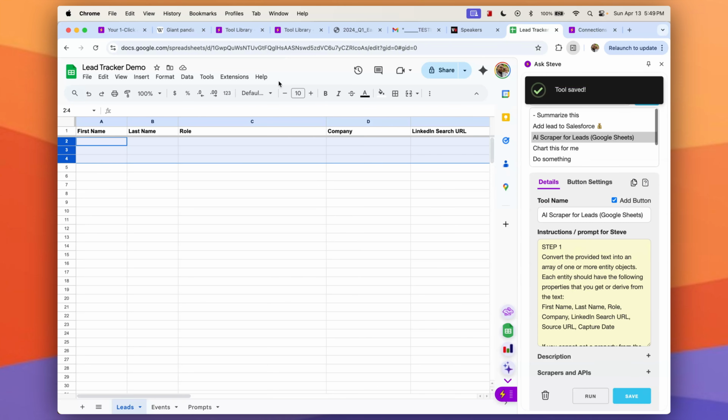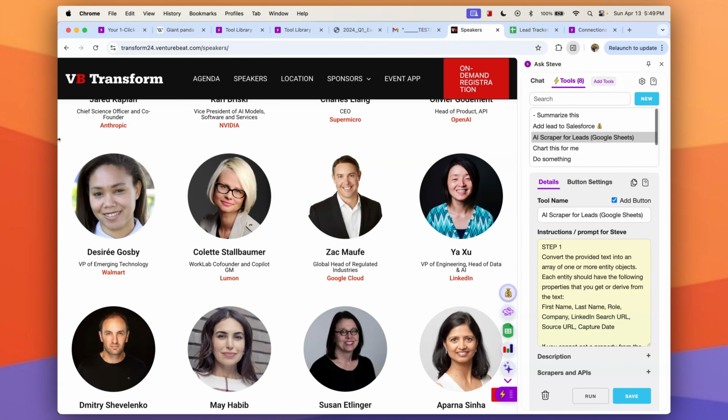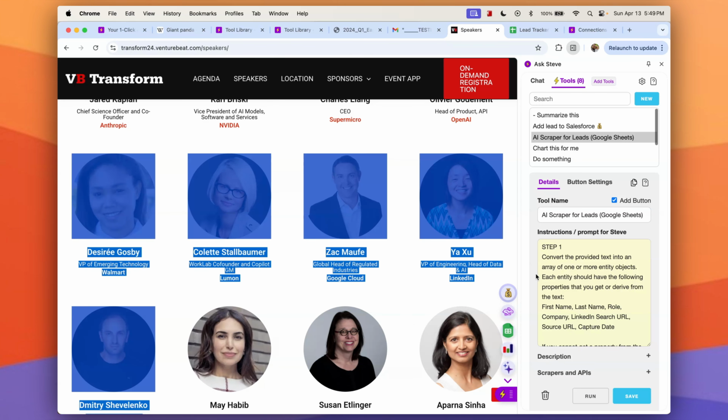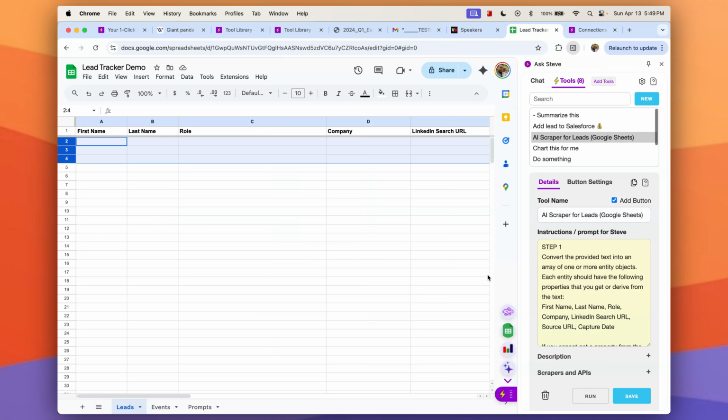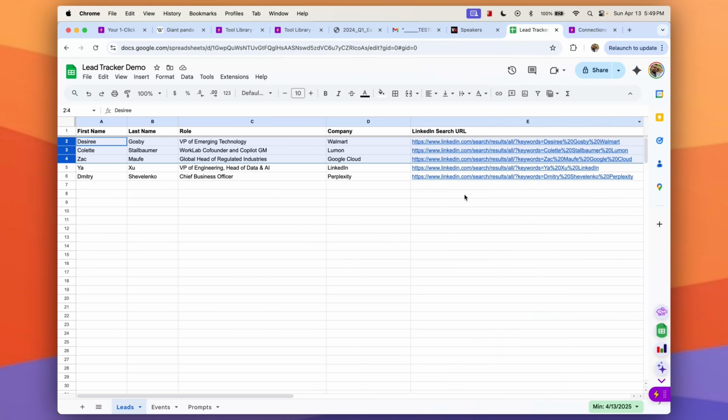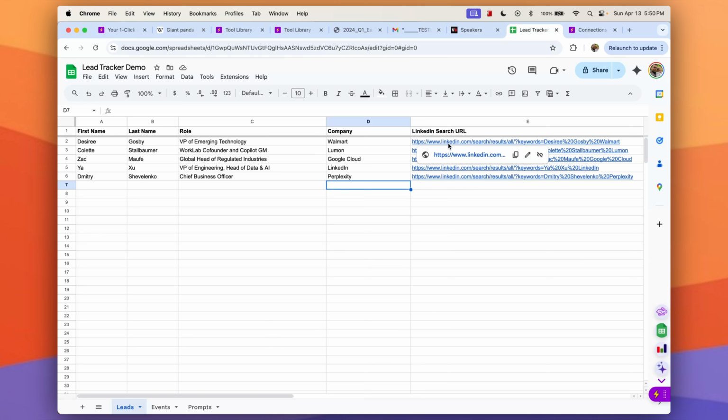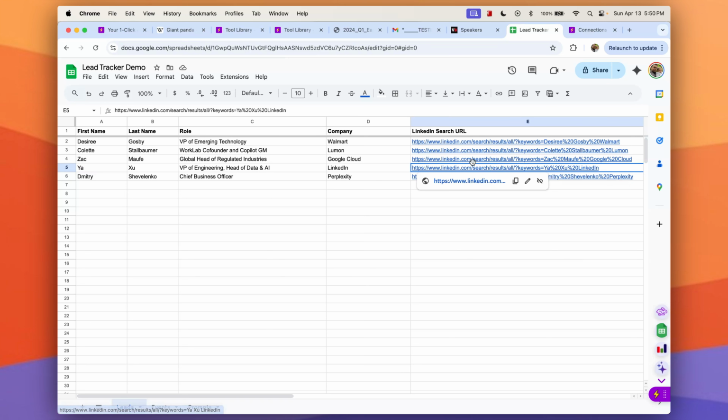And what it's going to do is it's going to build a new tool for me. We can see it right there. Then I can go to any page, highlight some people, press the tool, and it's going to take all that data, turn it into structured data, and write it directly into my Google Sheet. Think about how much time it would take to do that by hand, and now see how quickly you can do it with Ask Steve. And you'll notice that some of these fields, like this LinkedIn search URL, wasn't even on that other page. Ask Steve made it and gave me a search link that I could use to very quickly get to that person's profile.